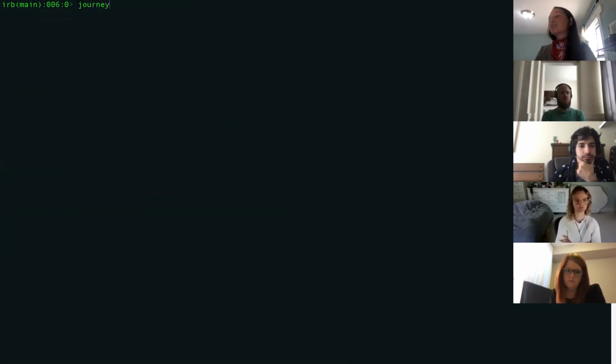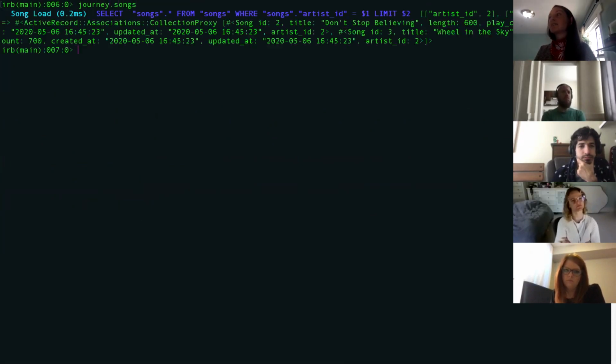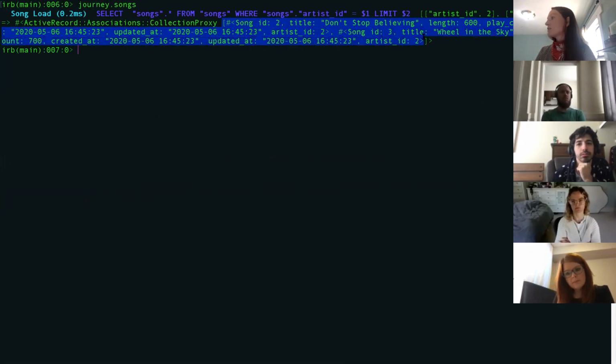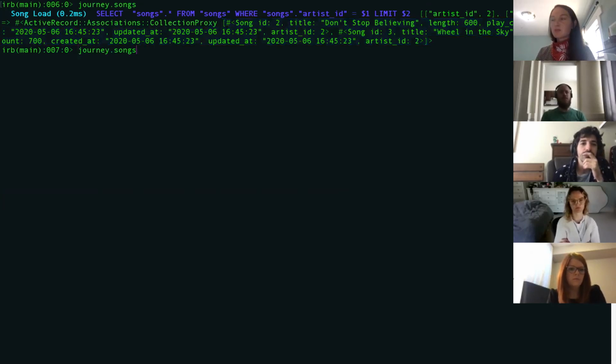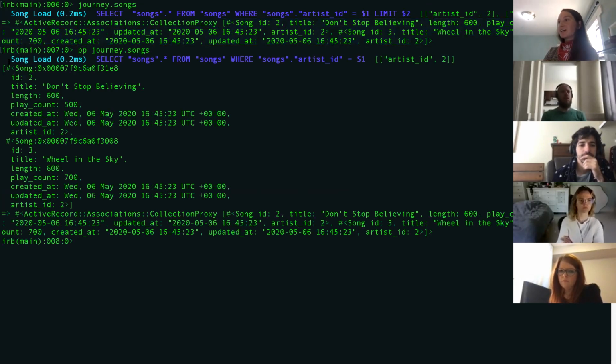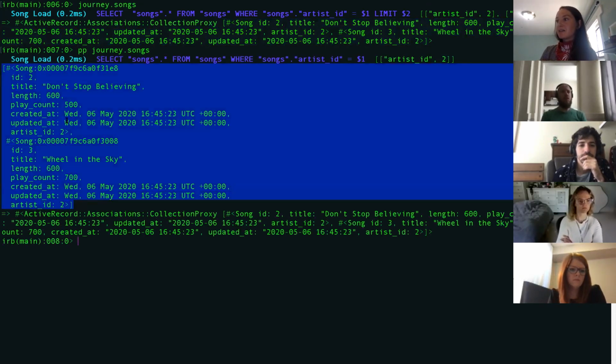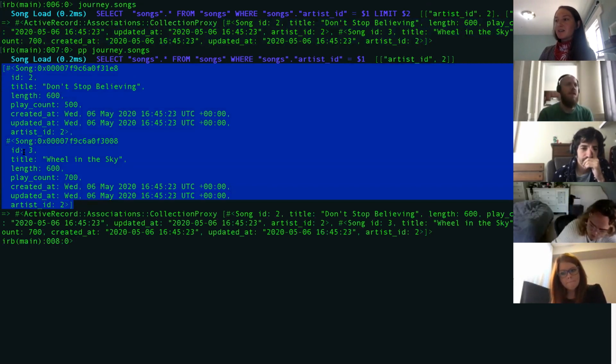And so if I say journey, my artist object, .songs, now I get, you can see here, this ActiveRecord association, and it looks like an array, right? And I get the information about both of those songs. It's kind of hard to see. What we can do actually is just put this print in front. It's a little bit easier. So here's what we're getting back. We get this song with an ID of 2, Don't Stop Believin', and we got the song ID 3, Wheel in the Sky for Journey.